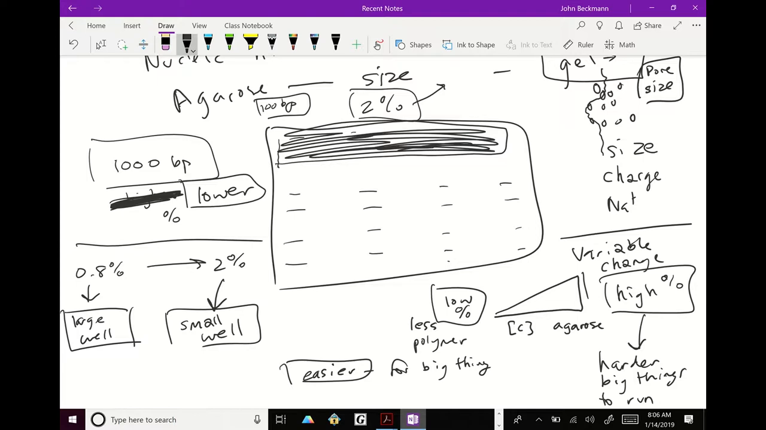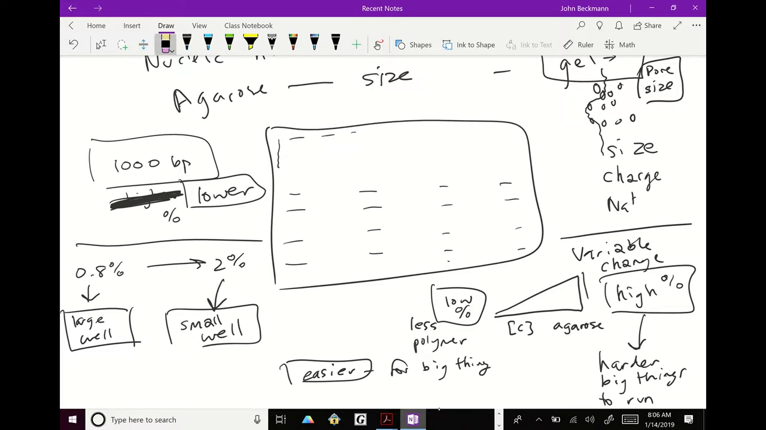So let's change this to a low percent, like 0.8%. This is really good for big things, like your 1,000 to 10,000 base pair range. If you're going to check plasmids, right? Plasmids, this is a good concentration, 0.8%, okay? So your little stuff is going to run through super easy because the agarose concentration is really low.